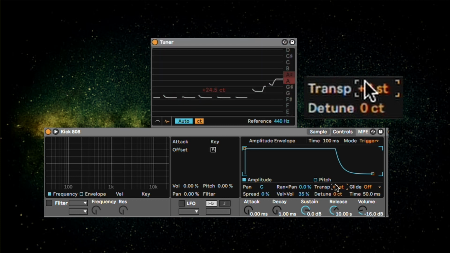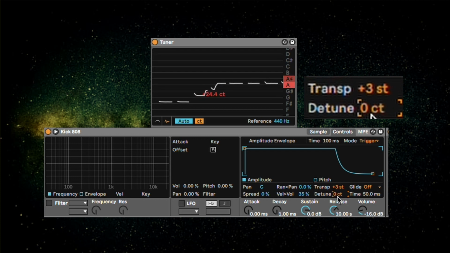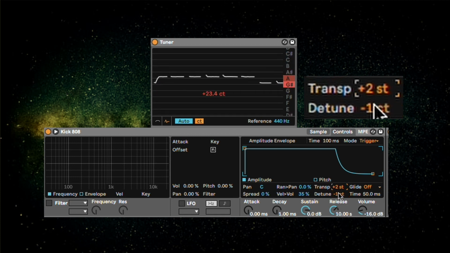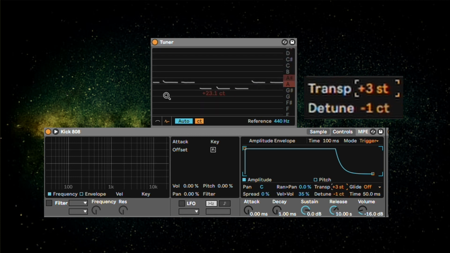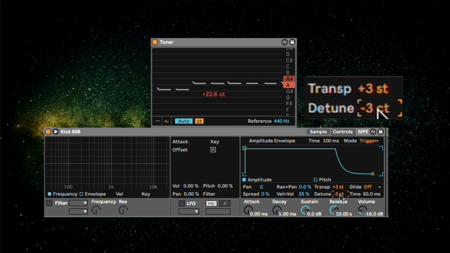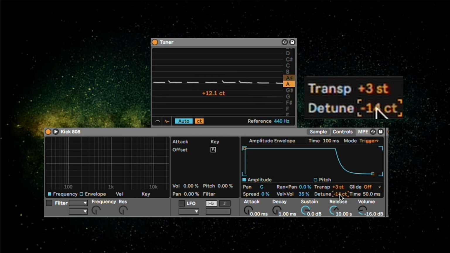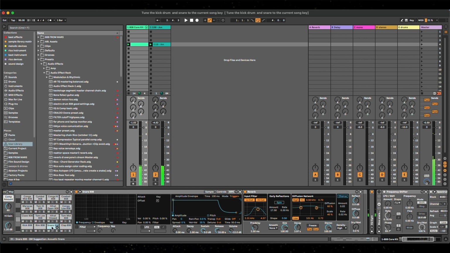So you're going to go up. Now let's go down. Not yet, so let's go up again. So it's around A. Let's maybe tune it a little bit lower. And you see that it's becoming green. Now it's in green, which means the kick drum is on A. So that was pretty easy.